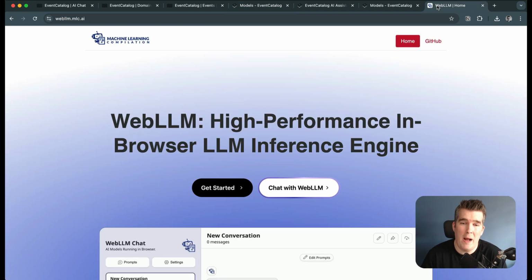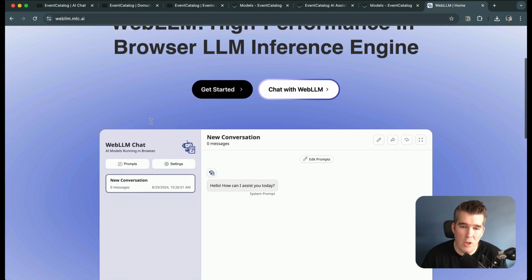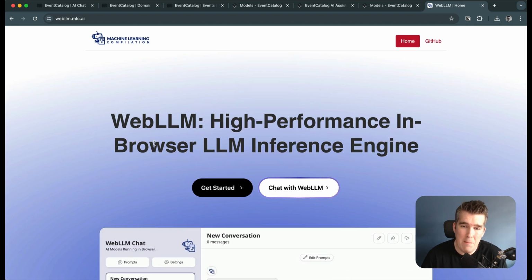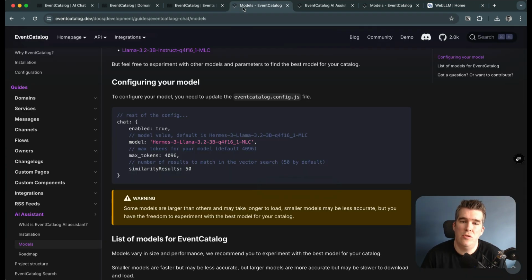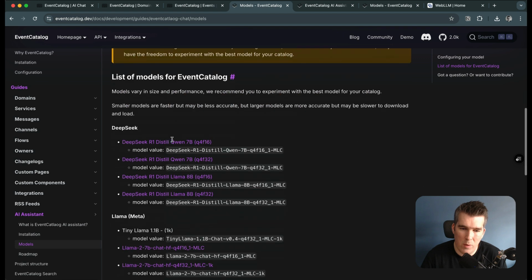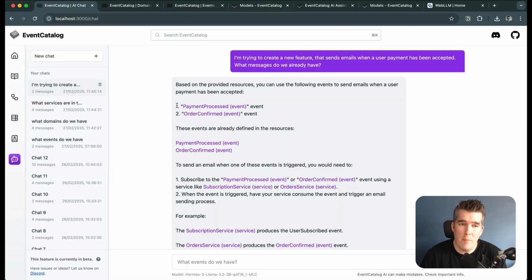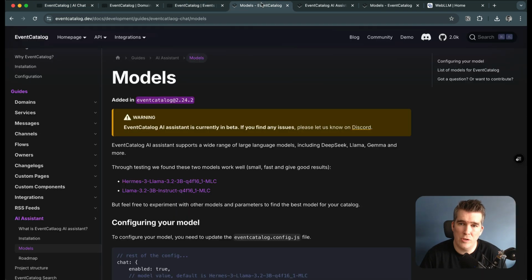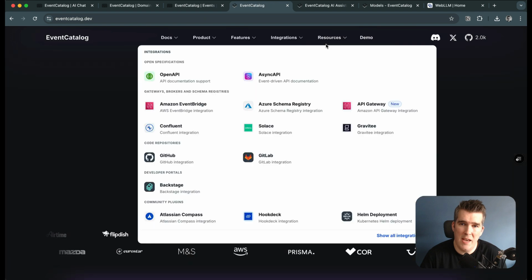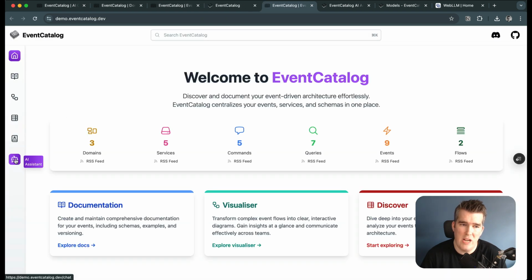It's a fantastic project. This is all powered by Web LLM, which is high performance in-browser models. Just to share that quickly, everything you're doing is in the browser. It's on your machine and it's local. And I think this is a really cool way of introducing LLMs with a privacy first, local first mindset. So if you want to have a play, head over to eventcatalog.dev, head over to the demo, and then you can start chatting yourselves.